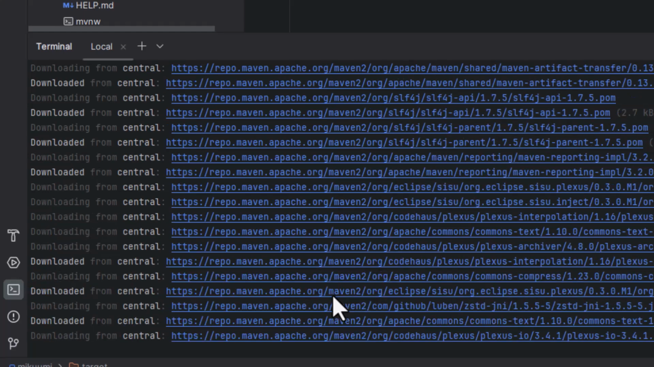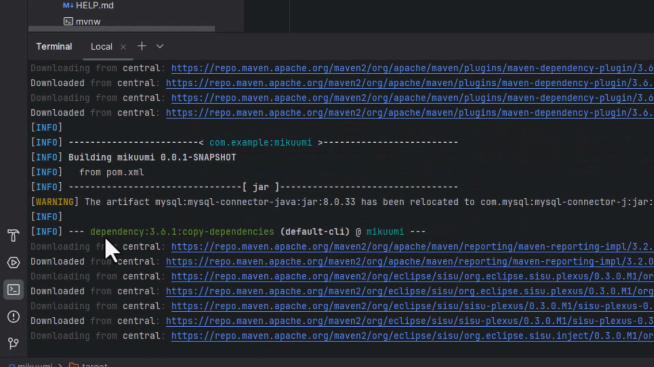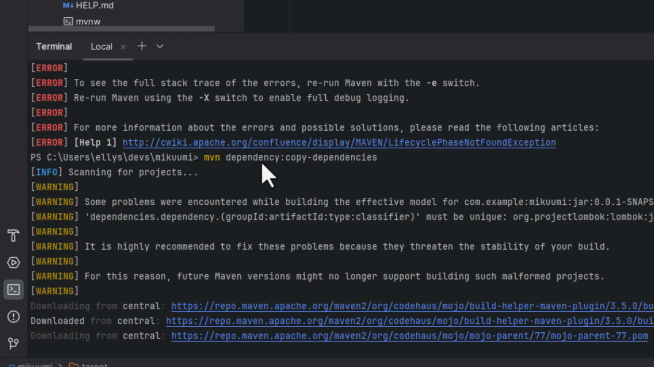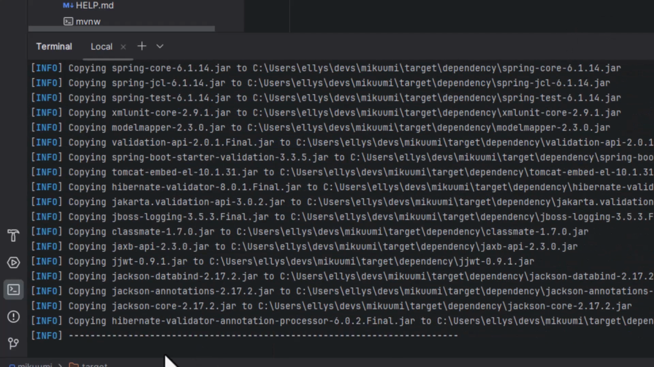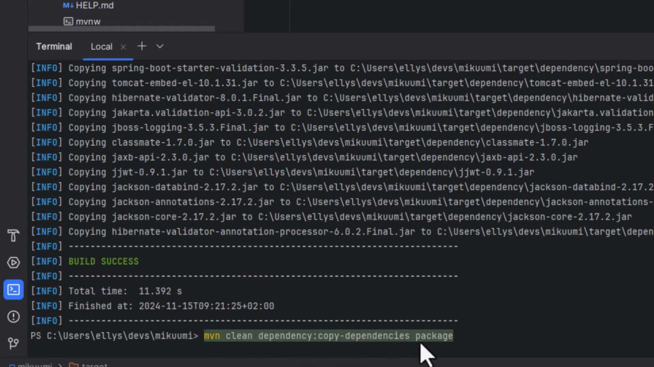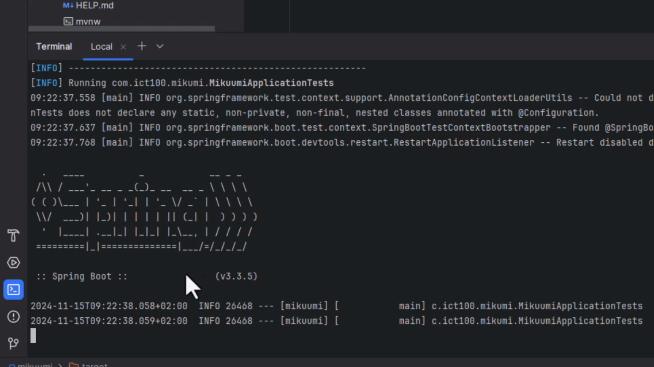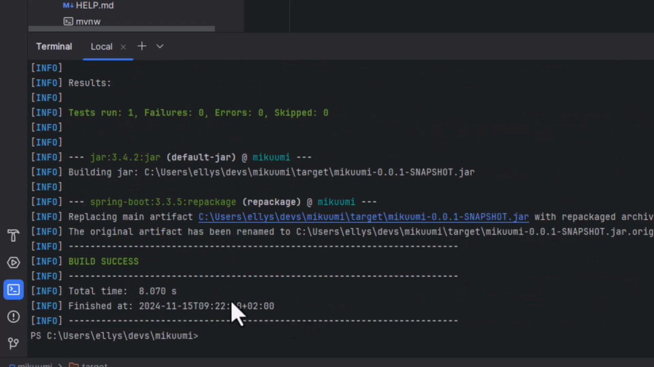If you want to do that, you can just use this command here, and it will do exactly what we did here. It's the Maven dependency copy dependencies. And if I want to clean, I have to use the other command. This command is going to clean the project, copy from the remote Maven repository to your local Maven repository, and package your project. Let me type it here: clean dependency copy dependencies. And if I enter, you see it's a build success, and it has done what we expected.